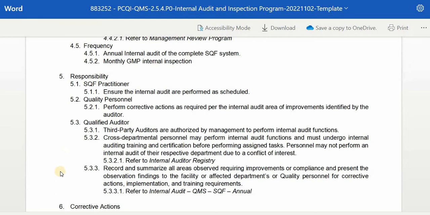Last, record and summarize all areas observed requiring improvements or compliance and present the observation findings to the facility or affected departments or quality personnel for corrective actions, implementation, and training requirements. And you may refer to internal audit, QMS, SQF annual.